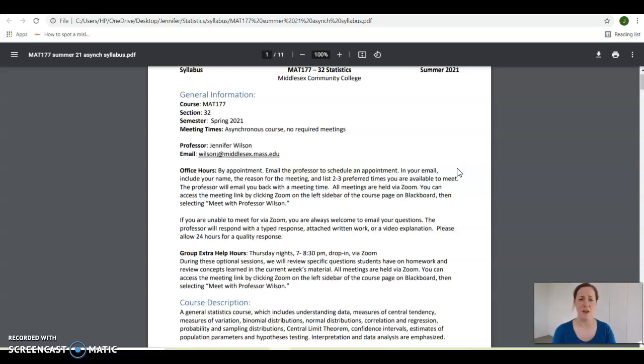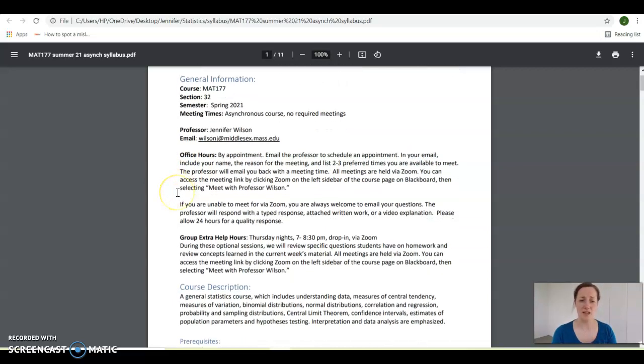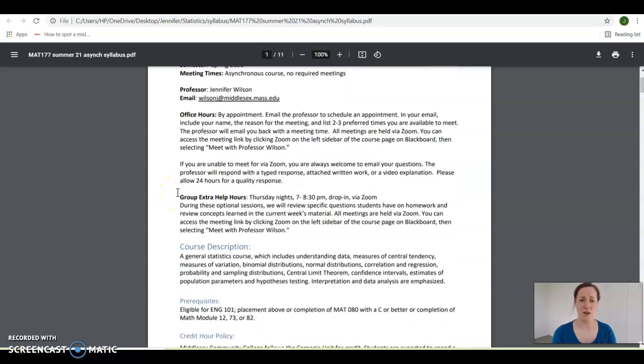So although we have no required meetings, you may want to reach me at some point in time. You can see here on the very first page of the syllabus, I have my office hours. You can email me. My email is listed right here. And in your email, you just want to list your name, the reason you want to meet, and then give me 2 to 3 preferred times that you'd be available to meet, and I'll try to coordinate something with you.